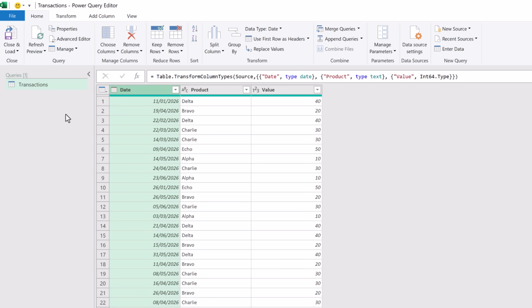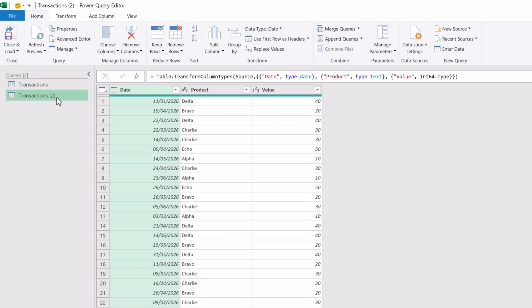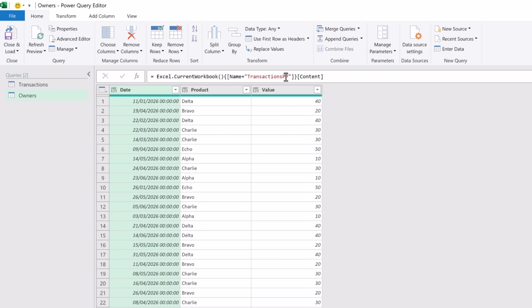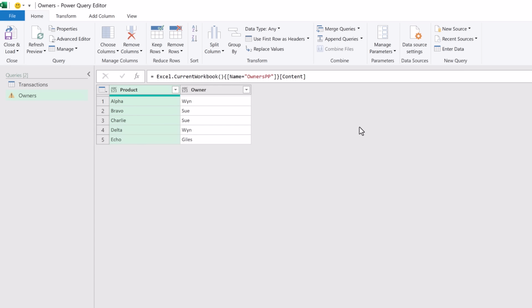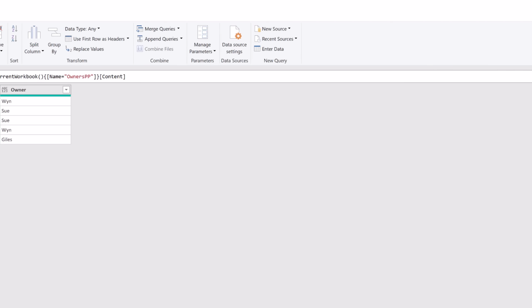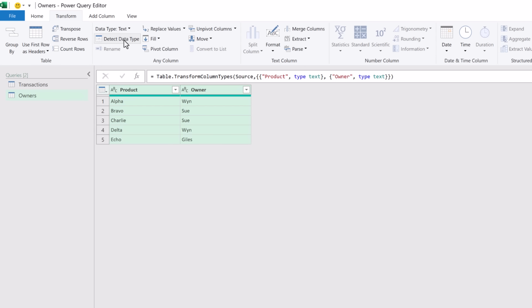Next, let's add the owners table. To do that, I'll right-click on the Transactions table and select Duplicate. I'll then rename that query to Owners. Let's now ensure that this query is pointing to the correct table. So I'll change the source and I'll change it so that it references the owners table. Now the Changed Type step refers to our previous source, so I will delete that. And then I can select both columns and detect the data types for this data, and both of those columns are text. That now gives us our owners table.